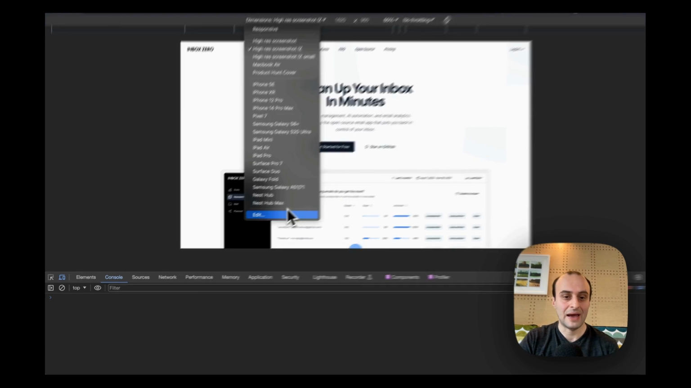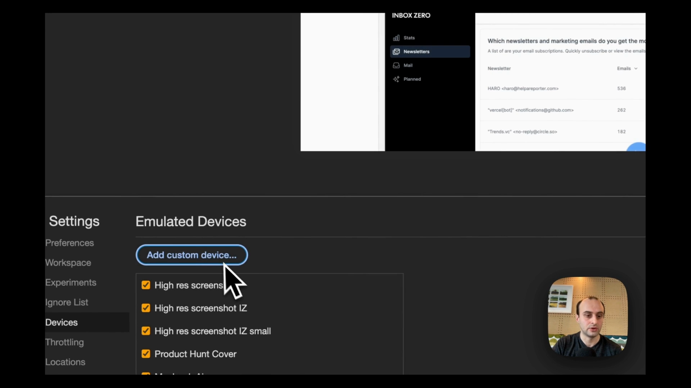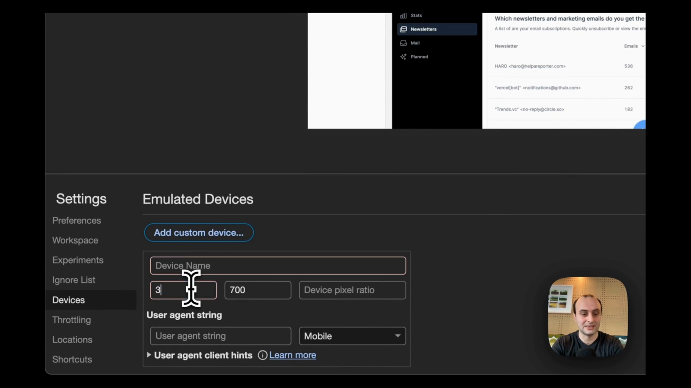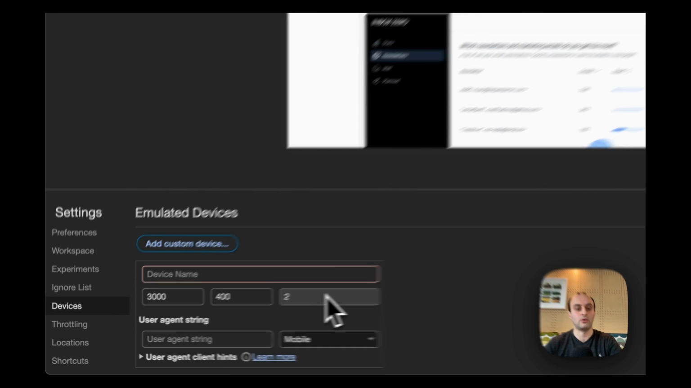In terms of how you actually create your own devices, you can do here edit and then add custom device. You can give it a name. You can say how many pixels you want. Let's say you wanted a really big image, even bigger than your computer. You could do something like this. And here you can say device pixel ratio. I would recommend something like 2 for this so that it displays well on Retina displays.